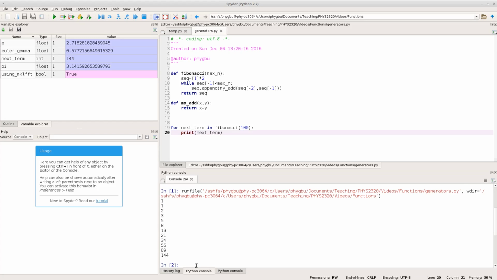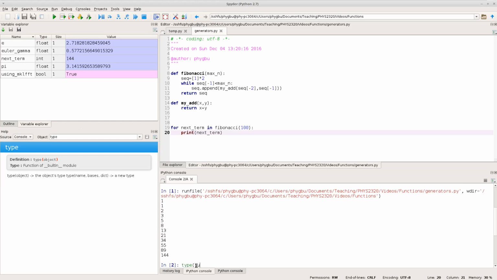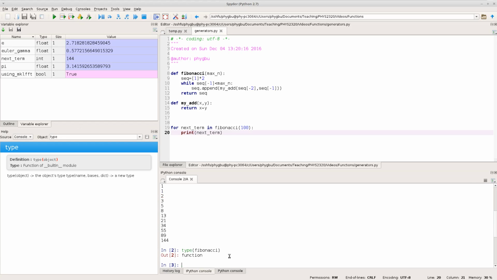Now in Computing 1 you were introduced to the id and the type built-in functions that let you look at Python variables. Type tells you what type something is. So if I do type Fibonacci, it tells me it's a function. If I do id Fibonacci, it gives me a number. That number doesn't mean anything, it's just a number that is unique for this particular function.